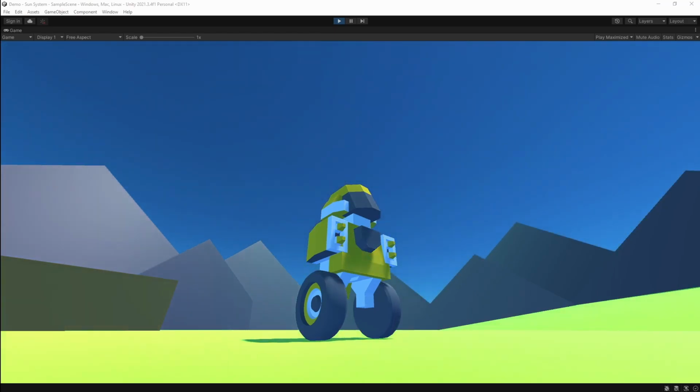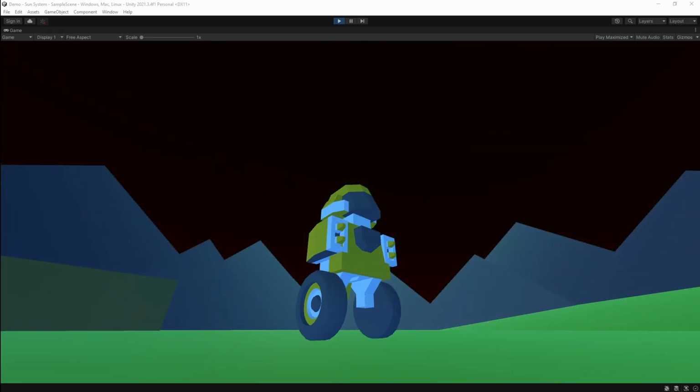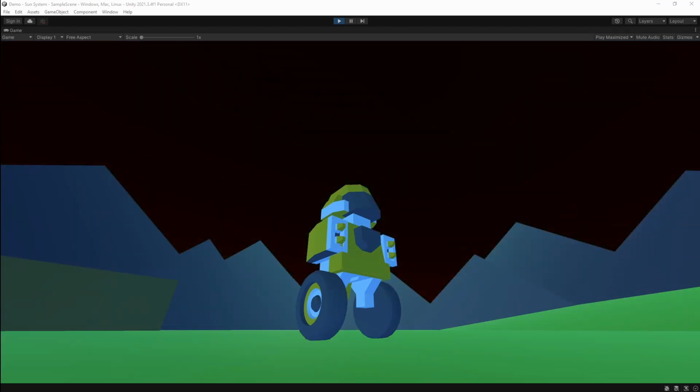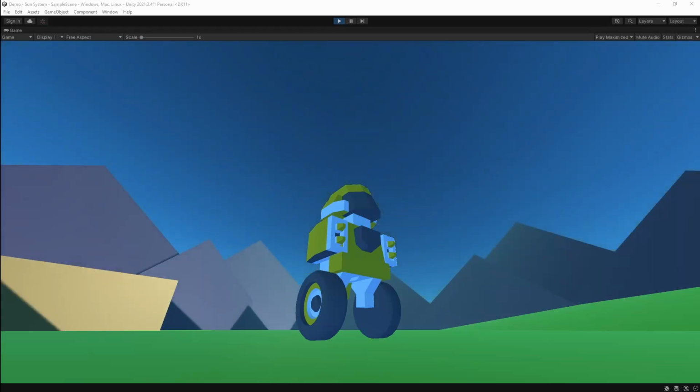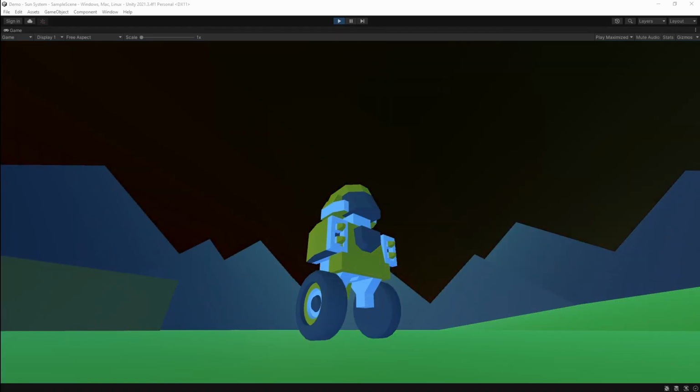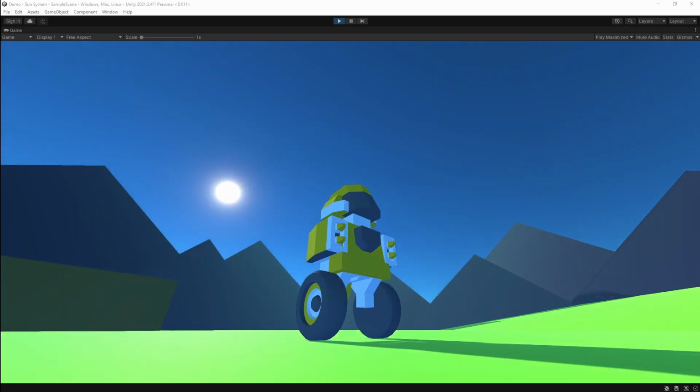And today I wanted to show you how you can make an extremely easy and simple sun and day and night cycle system in Unity 3D. And it's going to be so incredibly easy that you really don't need to do much code at all. But let's go ahead and dive in and show you how it works.